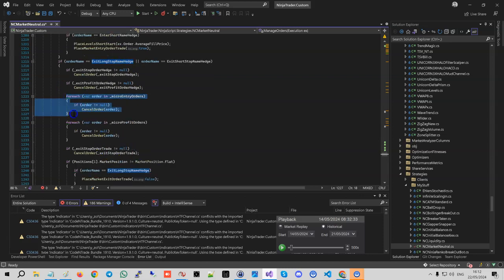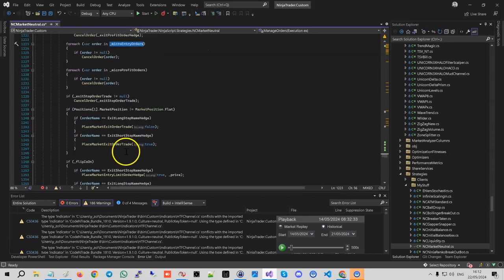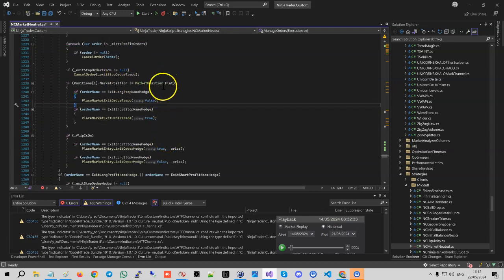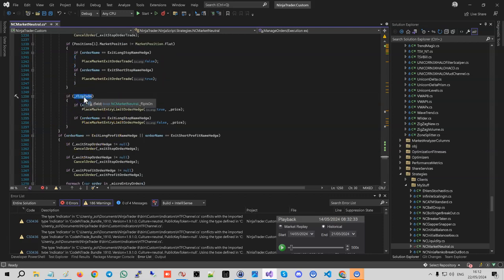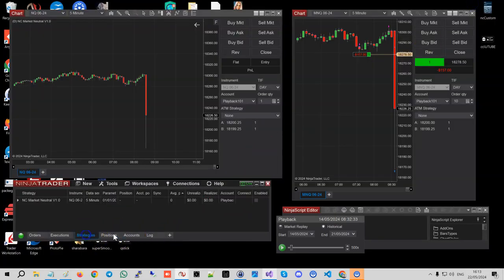This is where we cancel all the orders. You see all the micro profit orders, all the micro entry orders, okay? And if we're flat on the micro, if we're not flat on the micro for some reason, we close the micro, and if flip is on, that's where we flip the position to the other side. So we place market entry, limit order, hedge again, okay? Just wanted to show you where the flip comes into play.